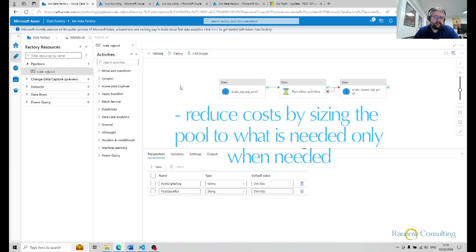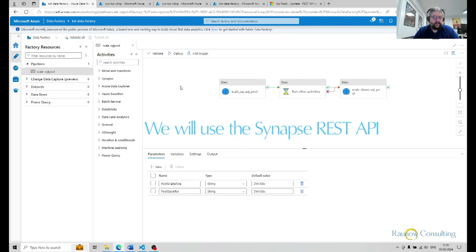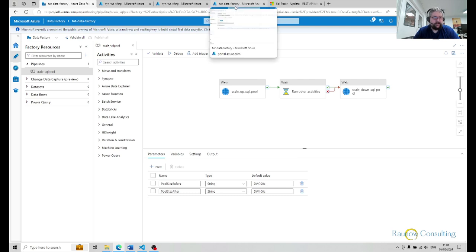We will do this by issuing a call to the Synapse REST API directly from a Data Factory pipeline. First of all, what we will need to do this is to give the Data Factory Managed Identity Contributor role to this dedicated SQL pool, so that it can actually authenticate the API call.